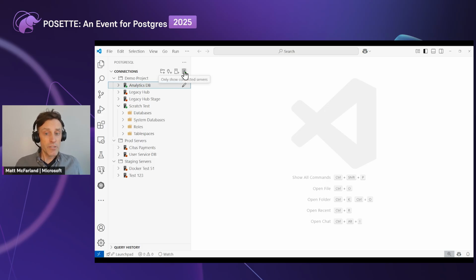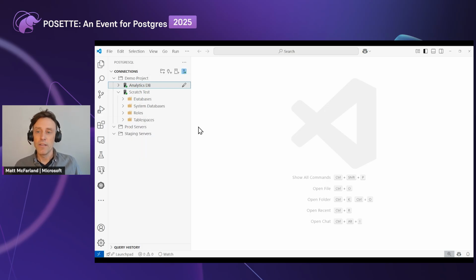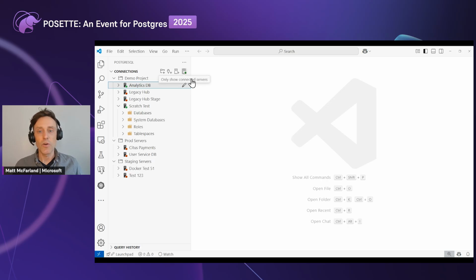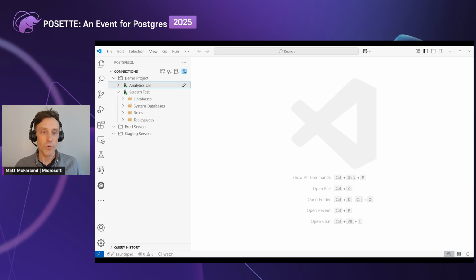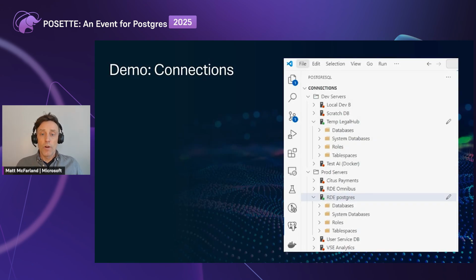Now that we've got a few connections here, and especially on my small screen, it's getting a little bit crowded with connections. So you can filter the connections to just those you've connected to and stay focused on whatever you're working on. So whatever you're dealing with, production infrastructure, test environments, local scratchpad, this extension gives you a way to stay organized, connect quickly, and work the way that you want to, and hopefully where you want to, with the rest of your application and development tools in VS Code.